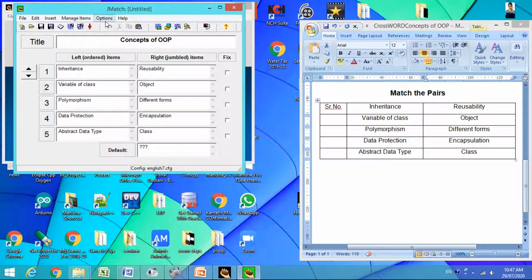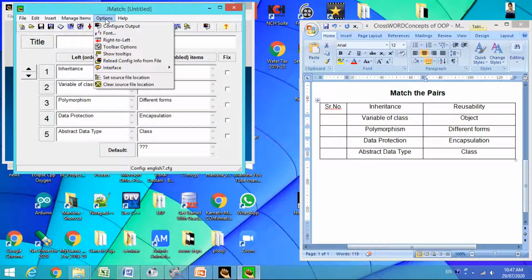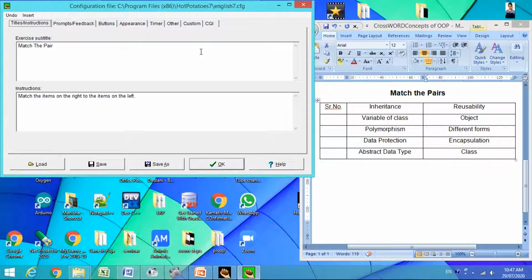Now again, as we studied in JCross, you have to do certain configuration. Go to the Options menu, Configure Output. Again multiple tabs are displayed. First is Title and Instructions. Here the exercise title is match the pair. By default keep it as it is. Here: match the items on the right to the items on the left. This is the instruction which you want to give to the students, that you can type. This is the default instruction. You can change it, or you can keep it as it is.